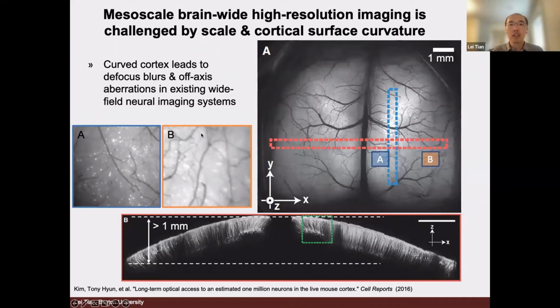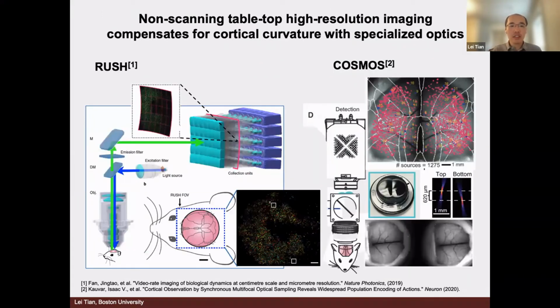So it just highlights that if you wanted to perform this kind of brain-wide capture, we also need to take this factor into account, so-called cortical curvature. Indeed, this inspired two particular groups, aiming for the same goal, and they have built these two tabletop systems. One is known as RUSH, and the other is known as COSMOS.